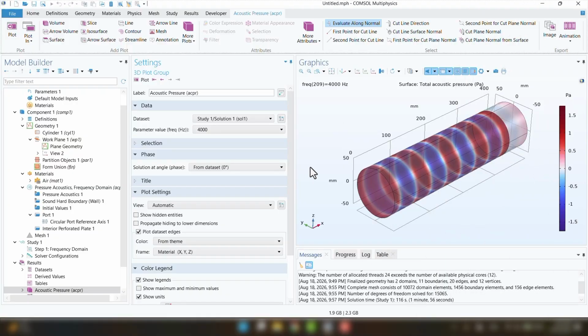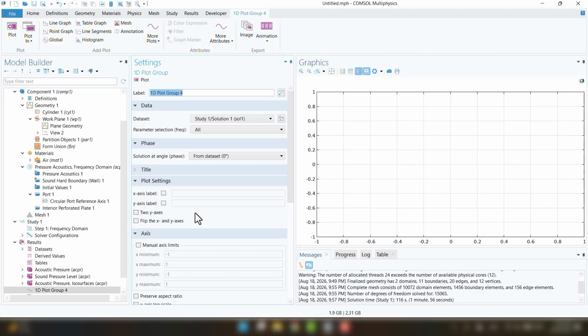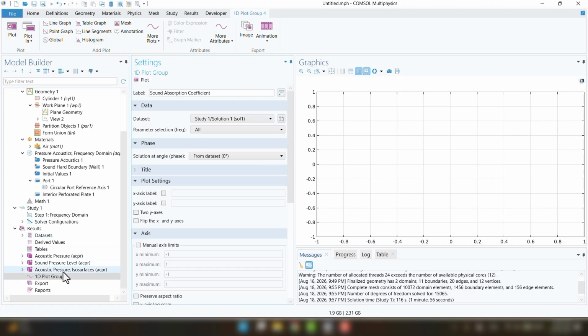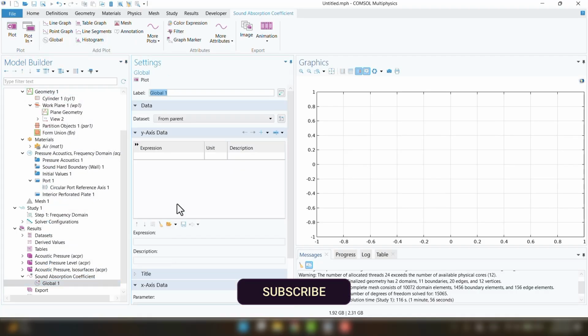Let's look at the sound absorption coefficient. The sound absorption coefficient is not included in the default results, so we need to create it manually. We need a 1D plot group because we want to create a 1D plot. I will right-click Results and select 1D plot group. I can change the label to Sound Absorption Coefficient, although this is optional. We also need an XY plot, so I will right-click the 1D plot group and select Global.